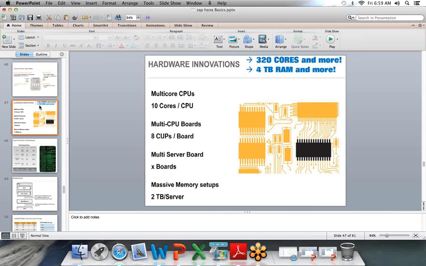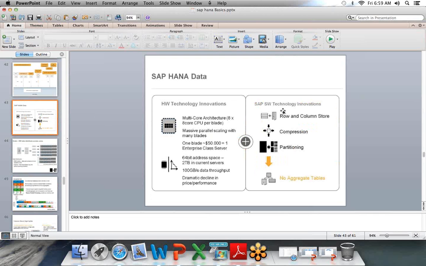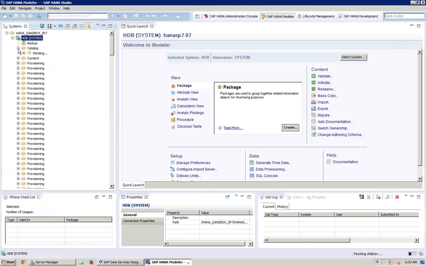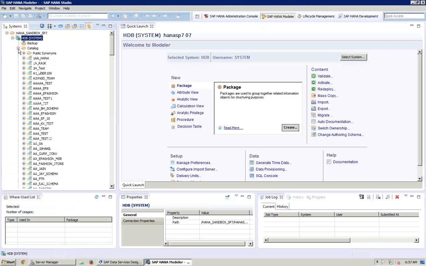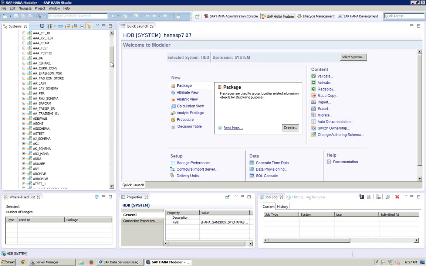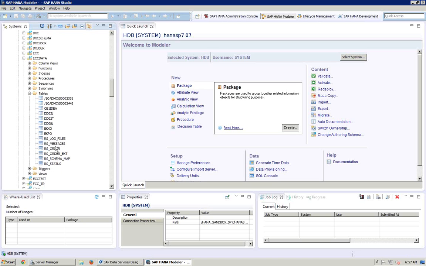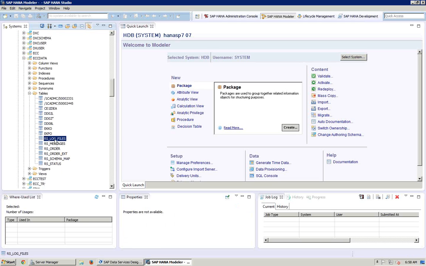Now coming to software technology innovations. HANA supports row and column store. As I explained, SAP HANA will store the data in the form of tables. HANA supports two types of storage mechanism. First one is row store table. So this is a row store table.